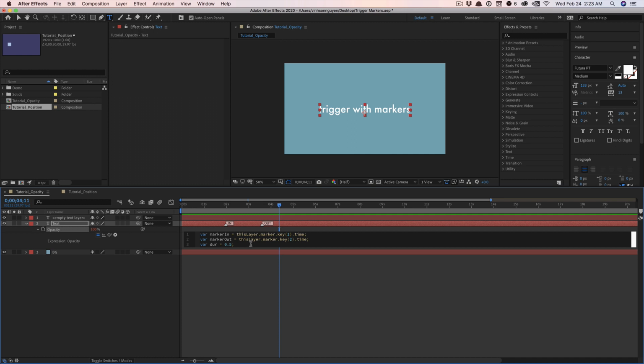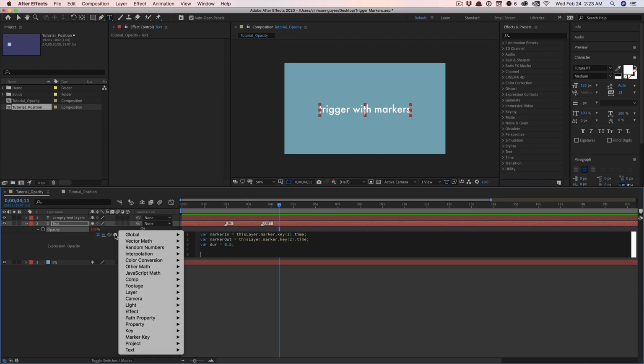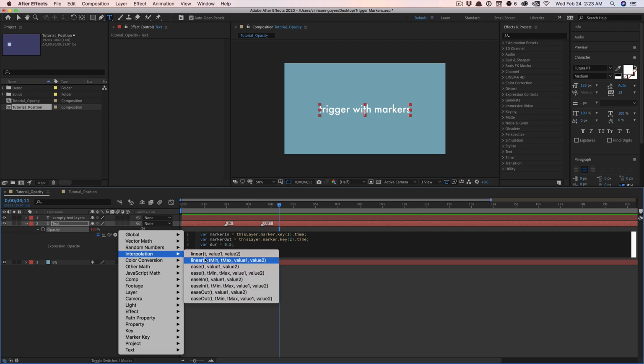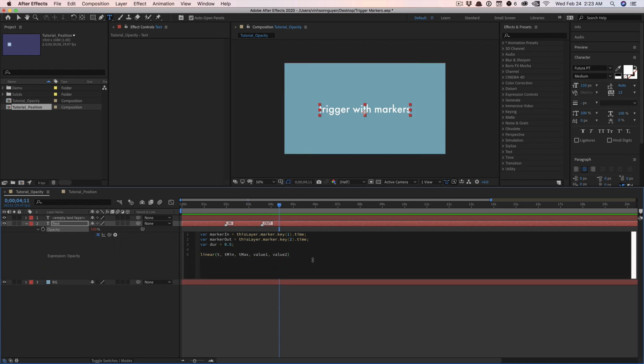Cool. So now that we have our variables, let's go ahead and make this work. And we're going to be using my favorite, very powerful expression, the linear expression. So you can go to the play button right here, go to interpolation and go to linear. This one right here, or you can just manually type it, hit a semicolon.